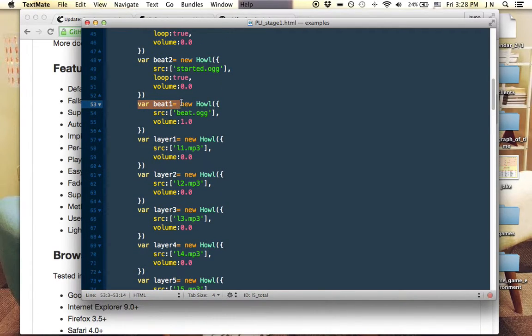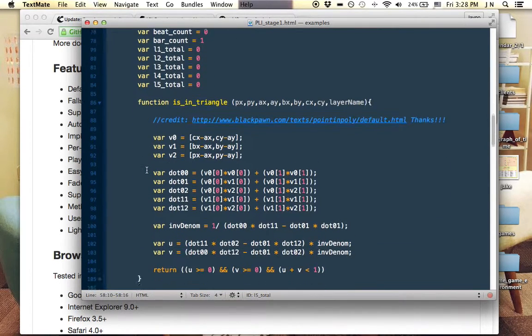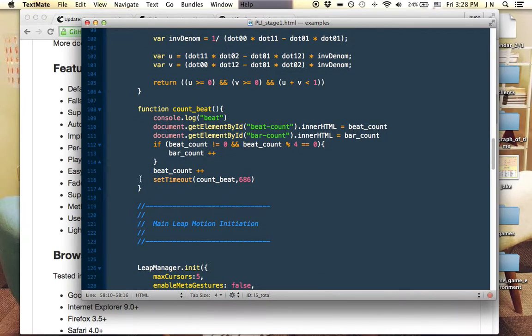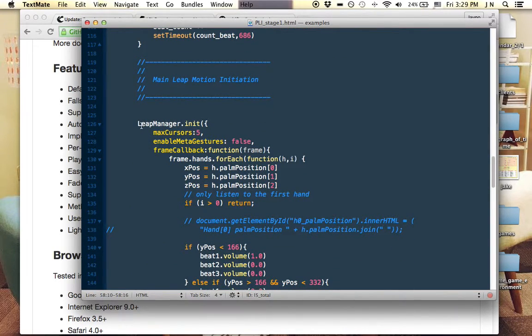I load in a beat. I define a beat, so this is beat 1. We'll start here with layer 1. It's a Howl, and the source is right here. The L1 stands for layer 1.mp3, which is in the same folder as this file. And down here is some more JavaScript, and down here is the Leap.